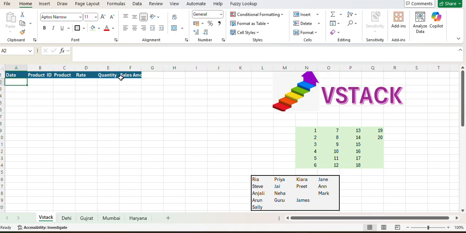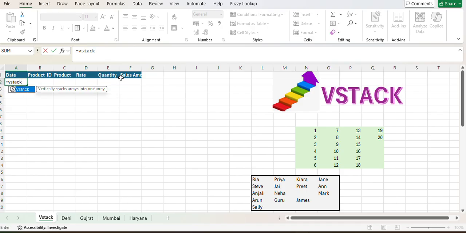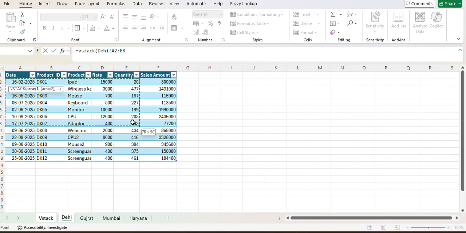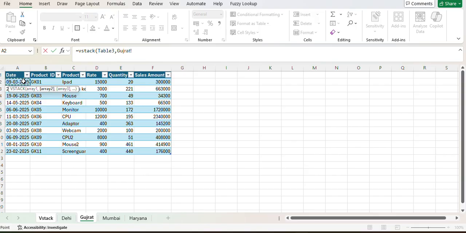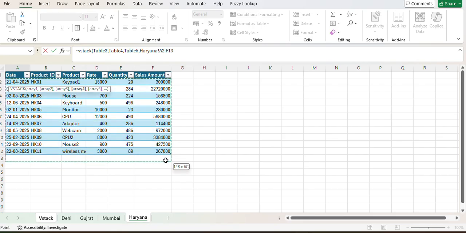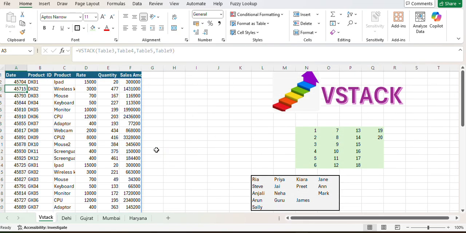The column heading is already mentioned, and for VSTACK you type equal to VSTACK, open bracket, and select the sheet where your data is from Delhi. Select the range, comma, then another site, select that range, comma, next site, select that range, comma, next site, select the range and enter. You will get the entire data of different sites in one sheet like this.